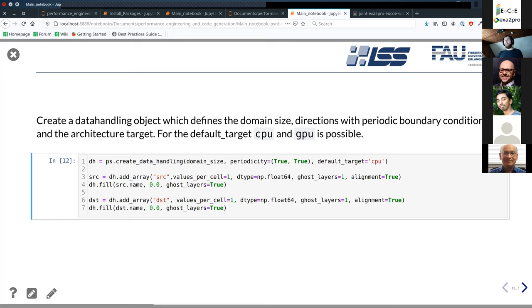then the default target of our data handling object would be GPU, and all the kernel creation can then be called with the default target and will generate GPU code. But for the purpose of this course, we will only limit ourselves to CPU.